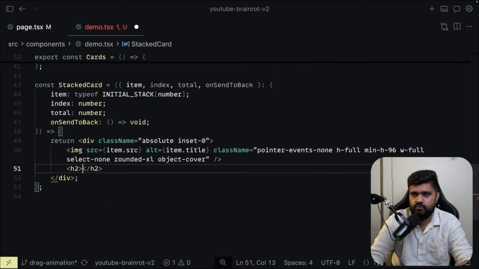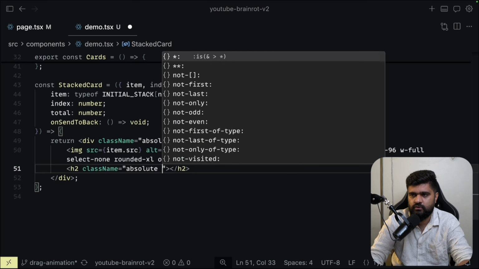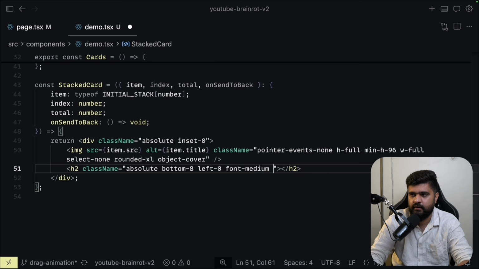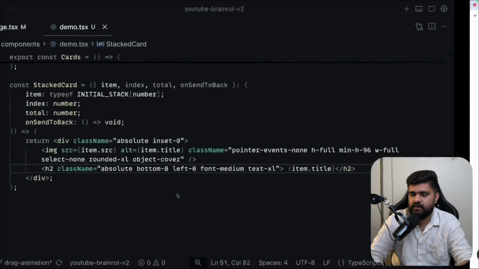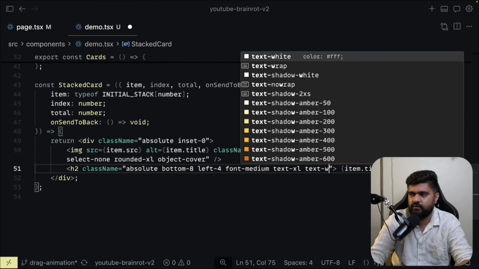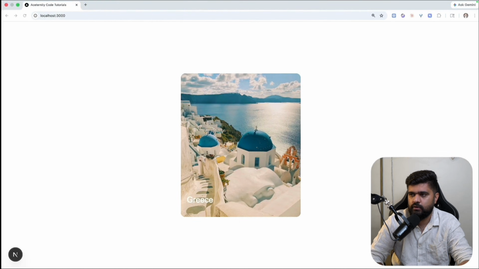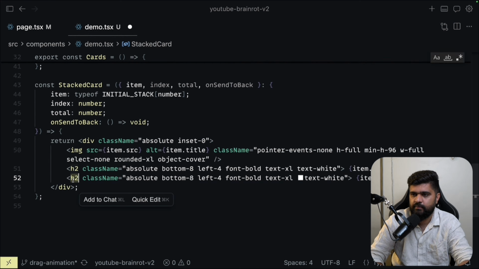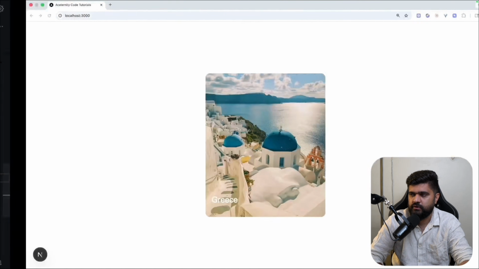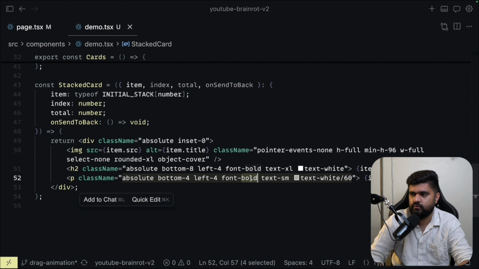It'll be an h2. Class name would be absolute. Bottom would be 8, left would be 0, font-medium, text-xl, and it will be item.title. Title comes here, left can be 4, title goes a bit here, text can be white, font can be bold. So you see this. I also want to have a p tag with item.description and not XL but SM, not white but 60. All right, and it will be bottom 4 so that you see it is right over here. Font would not be medium.